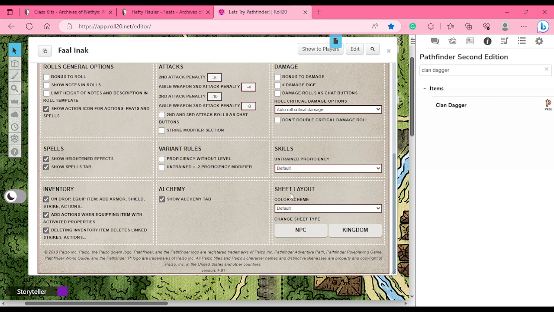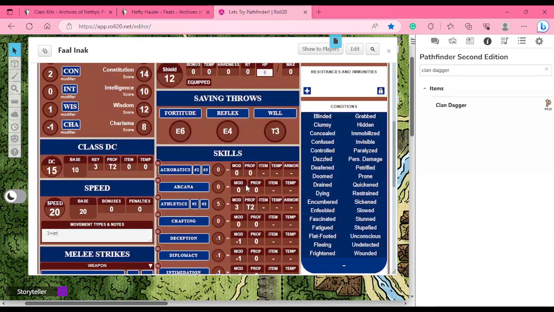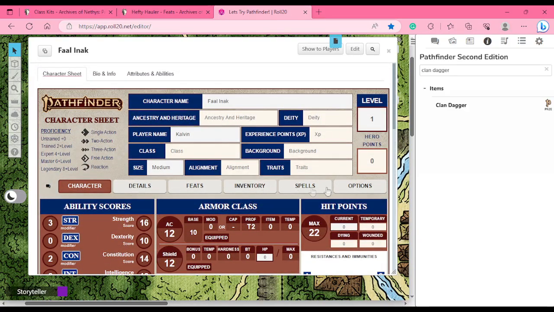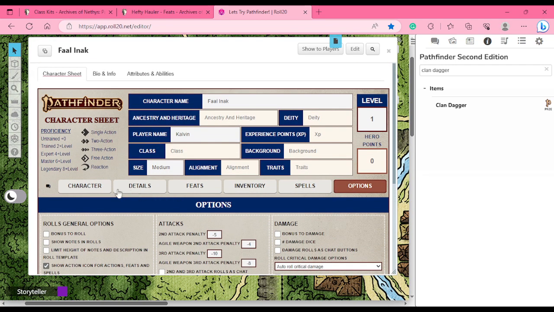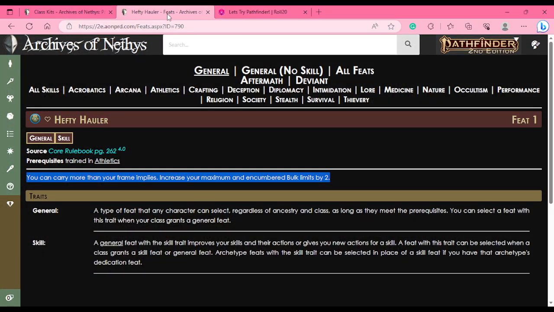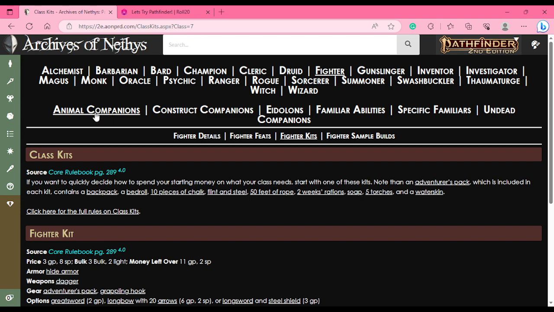Oh, default half level skills. Sheet layout, color scheme, neutral, show alchemy tab. You don't need alchemy. Proficiency without level, untrained, -2 proficiency modifier. So if you do proficiency without level, it's just your proficiency. So it's a variant rule. You do it whatever way you want. All right, so you've gotten that. All right. So now we're pretty much done.